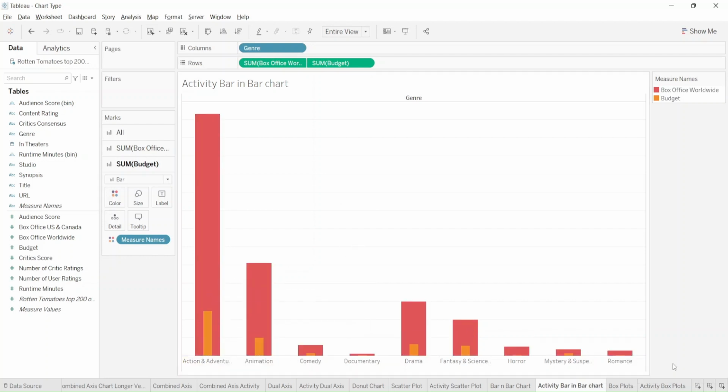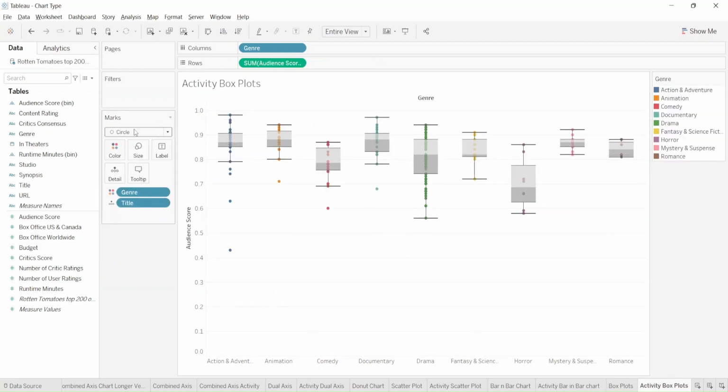Now a mark can be of any shape. That is why this is known as marks. In here, the shape of the marks is circle. So what is this mark? This mark is action and adventure, a genre. And what is the title? Star Wars. And what is the audience score? 43%. So this is a mark.